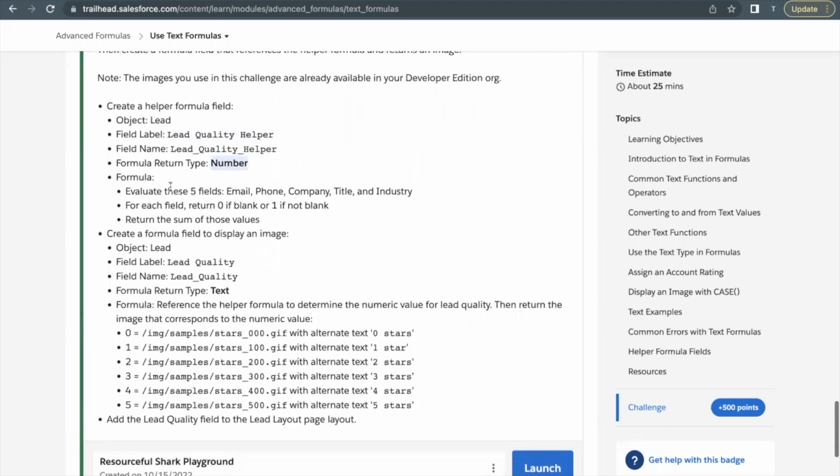Moving on, the formula that we are going to place in this formula field will depend upon five key fields: email, phone, company, title, and industry. These are five standard fields that we already have on our lead object. The formula works on the concept that if there is any value stored in these fields on the record we are testing, then the returned value will be 1. If it is blank, the returned value will be 0.